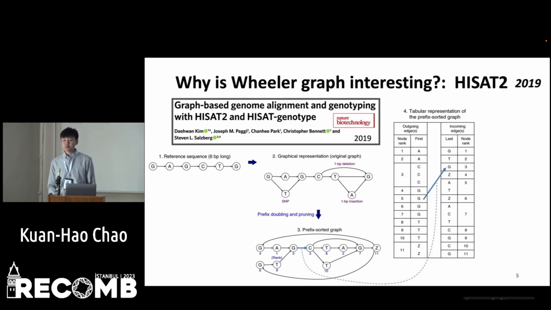There's another very important application, which is HISAT2. HISAT2 is the first practical graph-based read aligner, combining the GCSA with the HISAT read aligner. It was developed by Daehwan Kim at Johns Hopkins University as well. Given the reference sequence, we can incorporate the SNPs into the graph, and also use the prefix doubling approach to prune the graph and make the graph indexable.